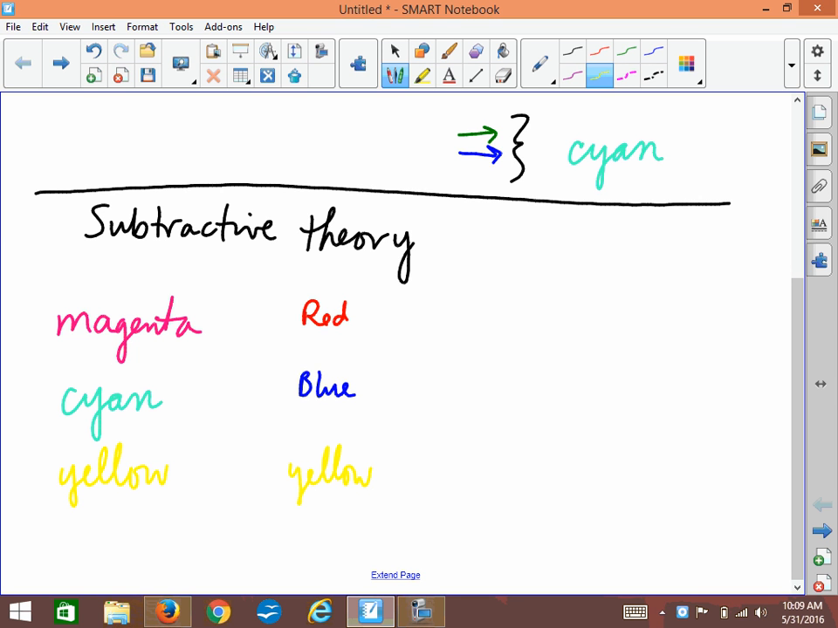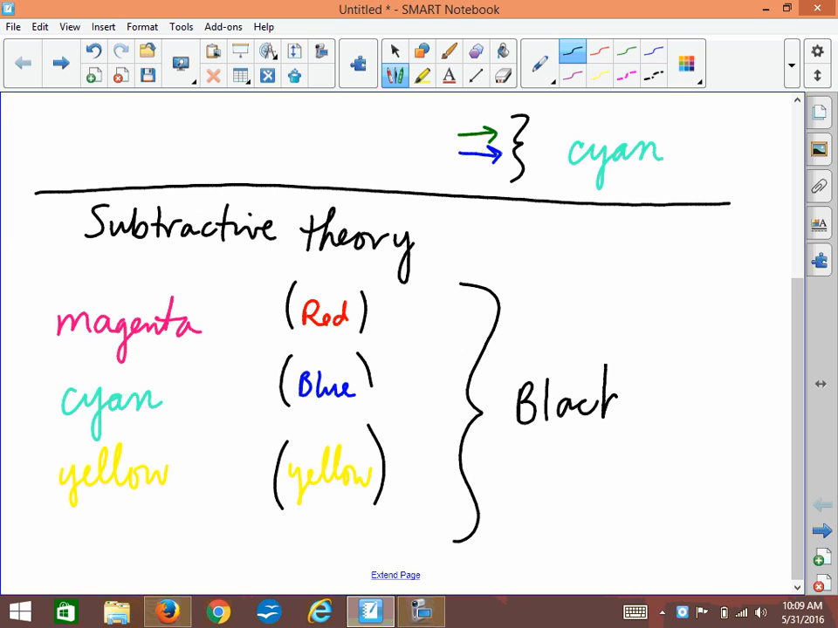Subtractive theory tells us that, what I'm going to do is put these in brackets, because they're not really the real ones. Subtractive theory tells us that if we add our three primary colors, magenta, cyan, and yellow, what we're supposed to get is, because of subtractive theory, we're supposed to get black, which is no color at all.